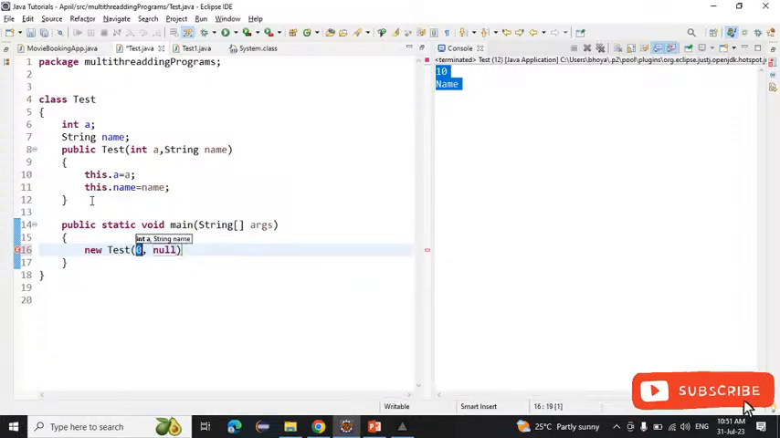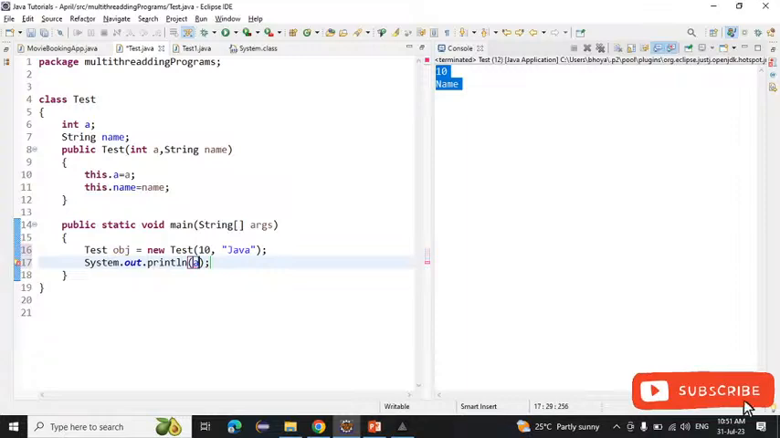Here I have to pass the values. Simply I'm passing 10 and any name, assigning to the object. Now I have to call that. Simply I can write here a, so it will print. It is not a static variable, right? And we are writing inside the static method. So this is our static method, and here we are writing the normal variable.